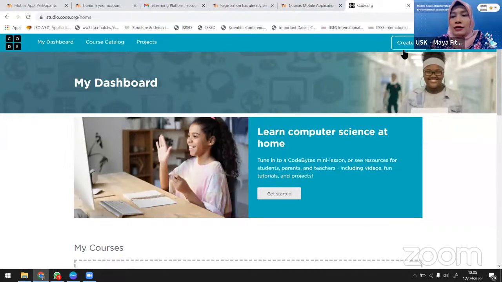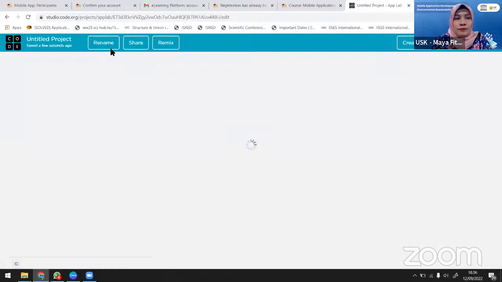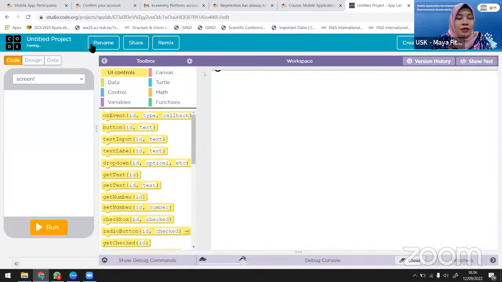In code.org, there are several tools that you can use for creating your application, animation, Sprite Lab, Game Lab, and so on. In this course, we are going to focus on AppLab. So we click this AppLab, and it will bring you to the main workspace of AppLab.